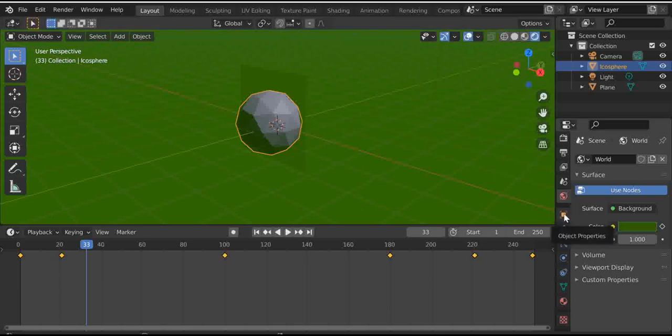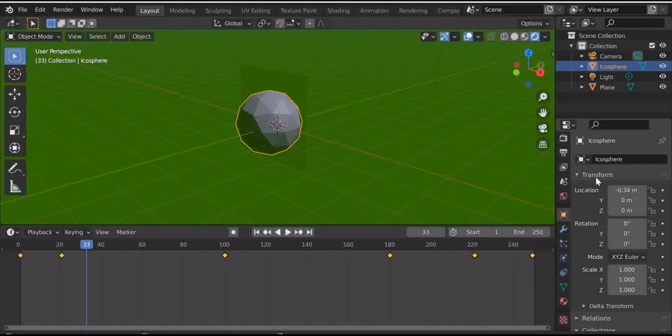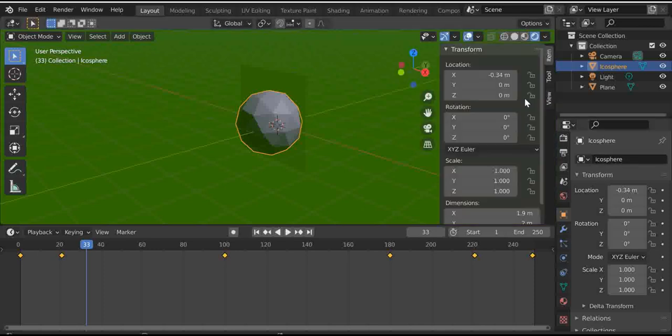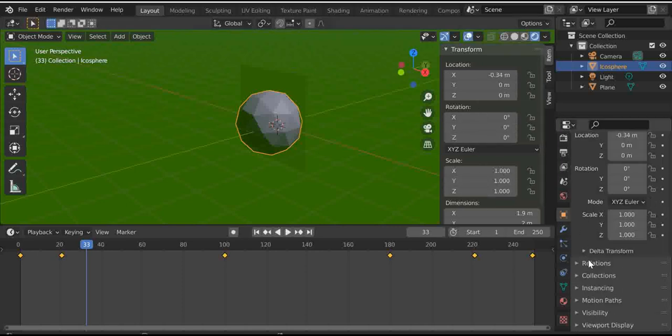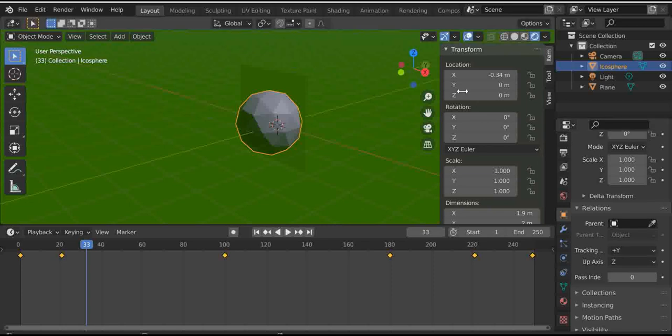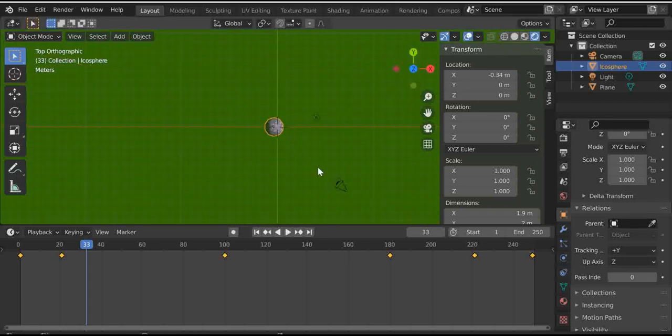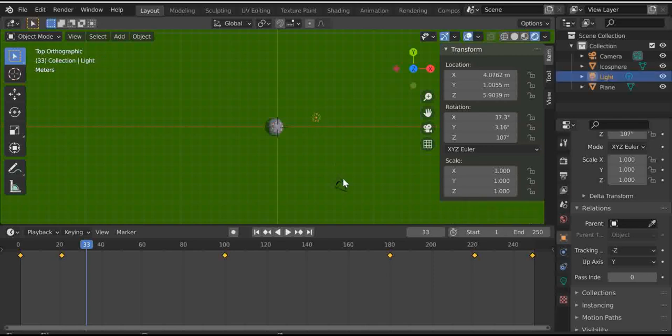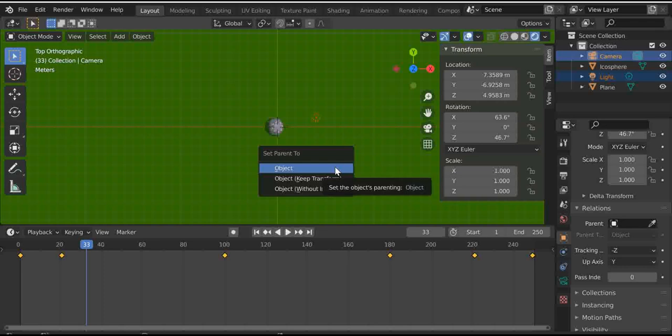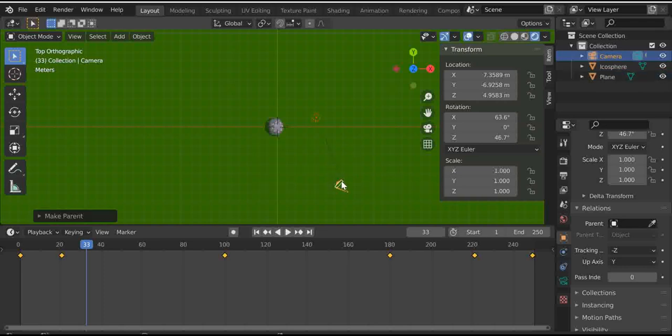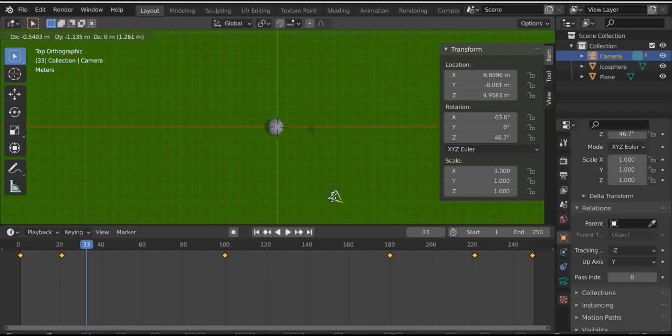The next one we have is object properties, and this is very similar to what we saw before. Transform: if we come here, we can see the location, the scale, and that's all here. Relations is when you have a parent. Like in a previous video I created, we had the light parented to the camera. If we hit P, we can set parent to. If we go object, if we move this camera, it will move around, but if we move this light, it won't move the camera around.